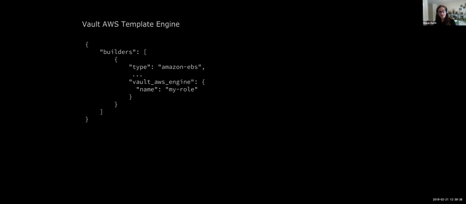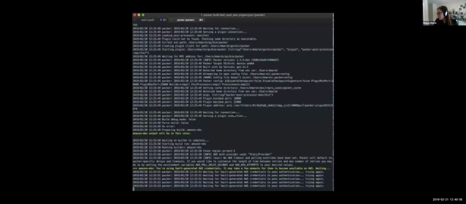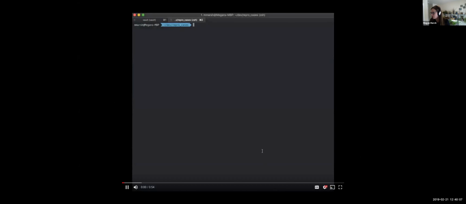So of the code that I did include in this slide, we've got the simple builder type definition, and then we've got the Vault AWS engine portion. And that is an object that contains the name of the role that I want to ask Vault to use to generate my IAM user. In this case, that role's name is my role, which will be relevant during the demo because it has to match the name of a role that you've defined in Vault. If it doesn't match, it's not gonna work. Let me play the demo for you so that we can take a look at this.